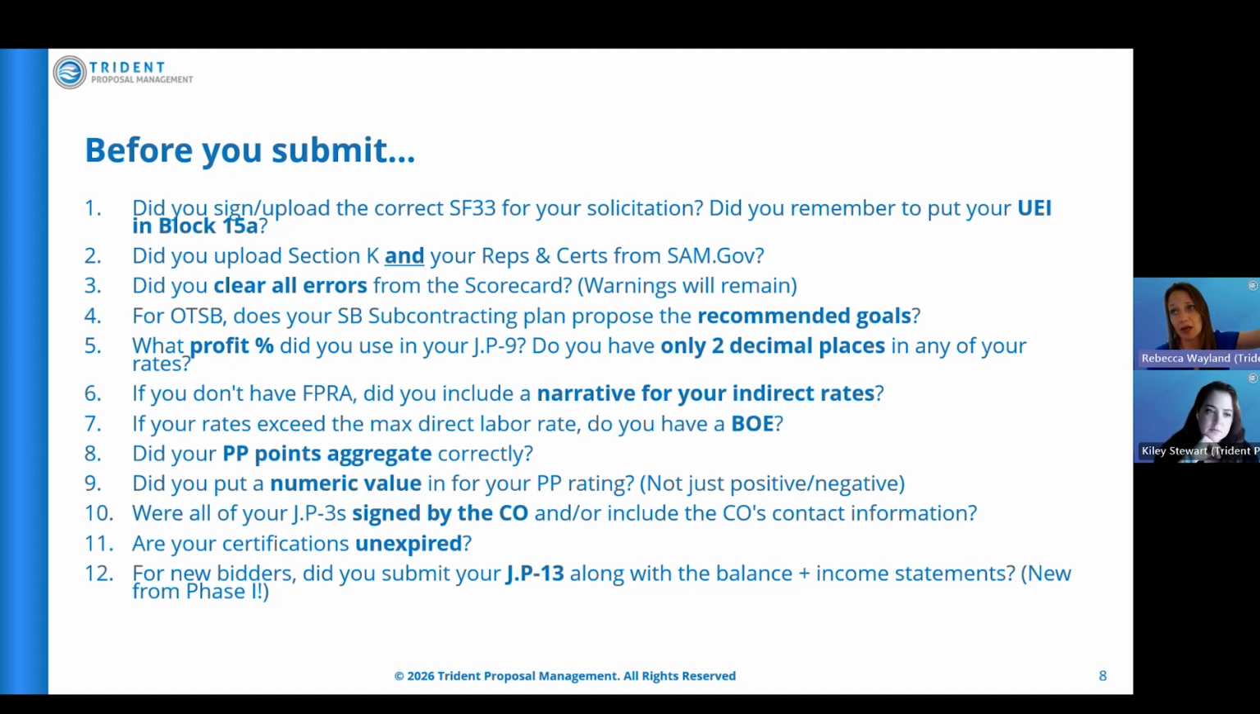I'm not talking about domain enhancement, folks. I'm talking about new bidders. If you're submitting all of your company financial information, don't forget to fill out that JP13. That is a new attachment as part of phase 2 that some people are overlooking. So even if you were an unsuccessful offeror, you're required to submit that. So yes, even if you tried and didn't succeed, you will need a JP13 this time. Good clarification, Kylie.